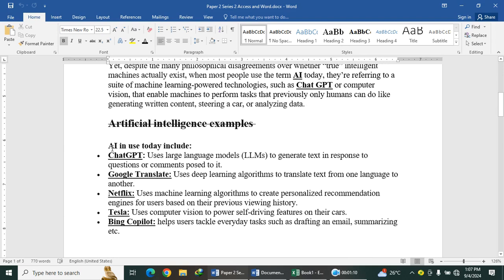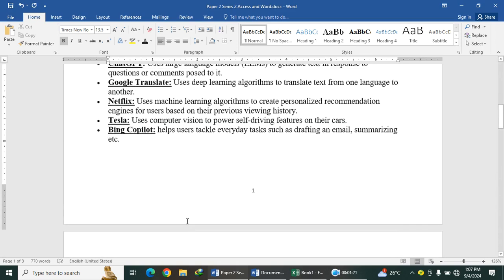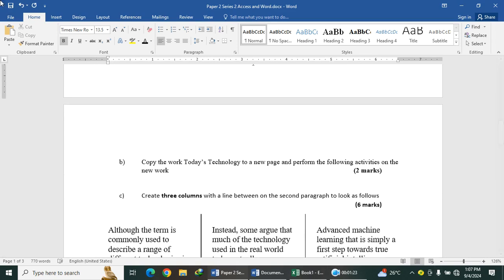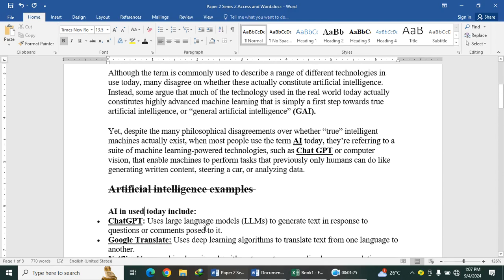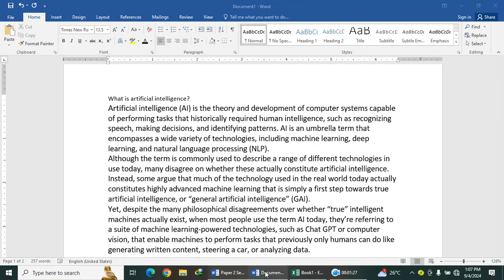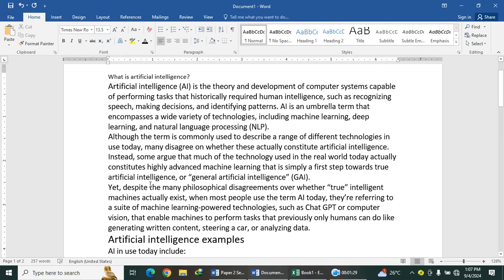Then we have these ones. AI is used today in crude. That is used today in crude. GTP, these ones. Then we go to the questions. So the first thing is to have our document. So this is our document here already typed. And for that case, you will type this document as it is. Then you apply the required stuff.